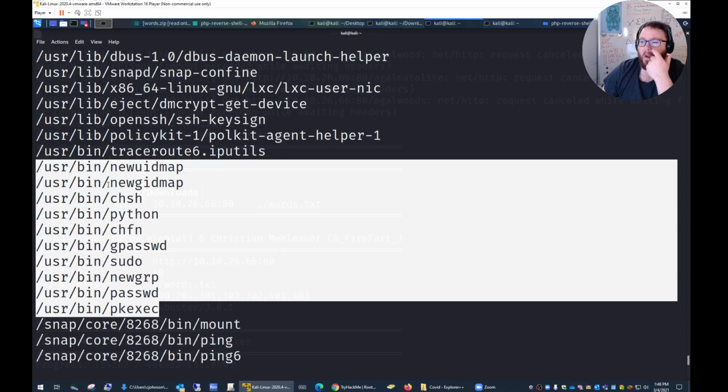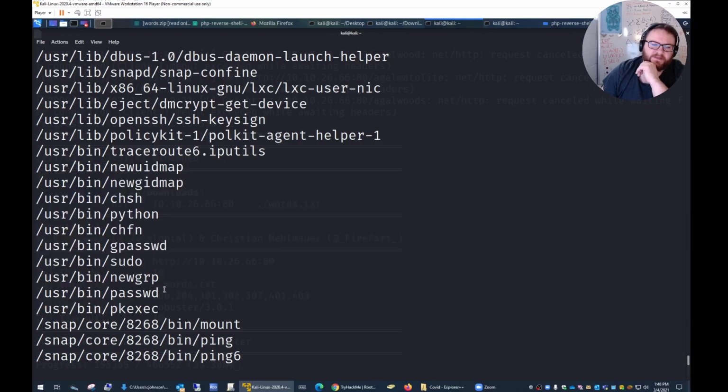So let's see what we've got. All right, we've got newuidmap, newgidmap, chsh, python, chfn, gpasswd, sudo, newgrp, passwd, and pkexec. What was the one that looks weird? Okay. None of them look weird to me.